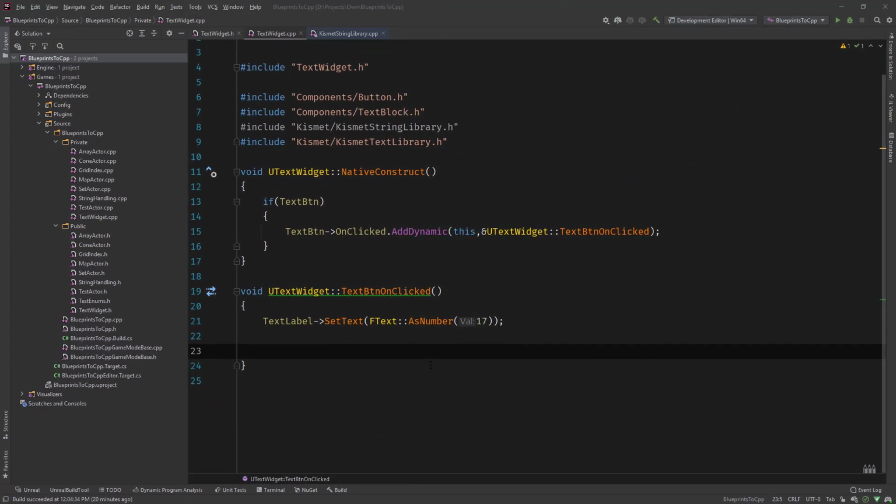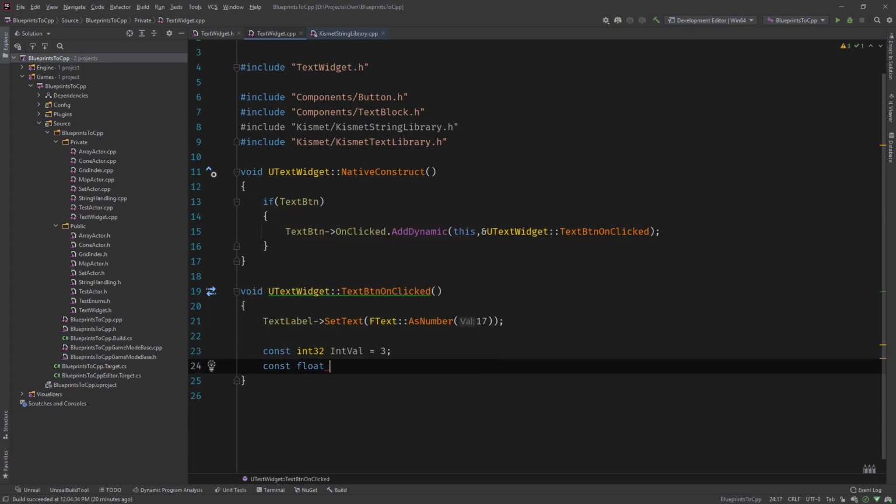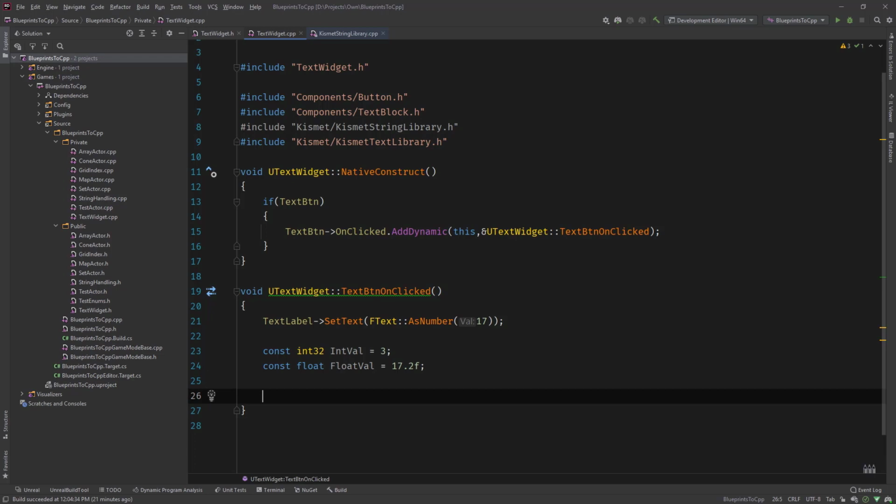Like I discussed in the numeric conversion video, there is another way to convert integers and floats to strings using the printf function. Let's define an int and a float. So let's say int val equals 3 and const float val equals 17.2f. And we can use the printf function to convert it using the following syntax.